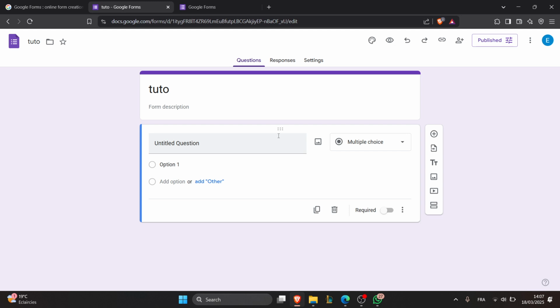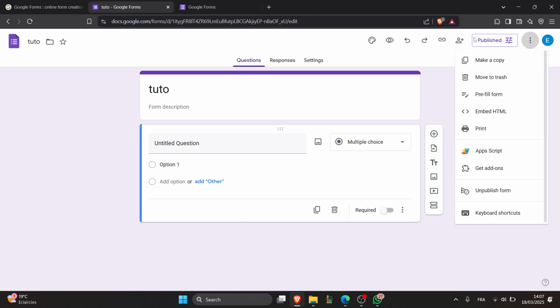Now the second step is to duplicate the form. Now in the top right corner, click on the three vertical dots that says more options. Now here, from the drop down menu, select make a copy.